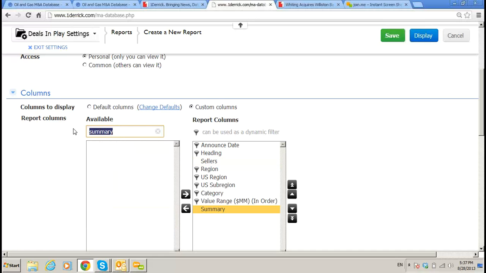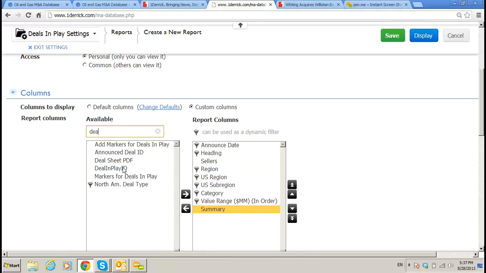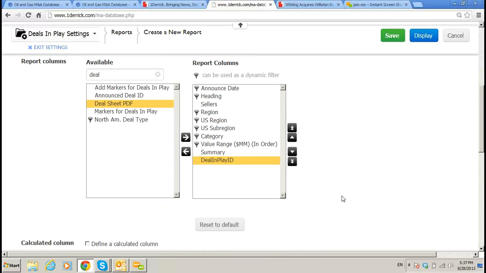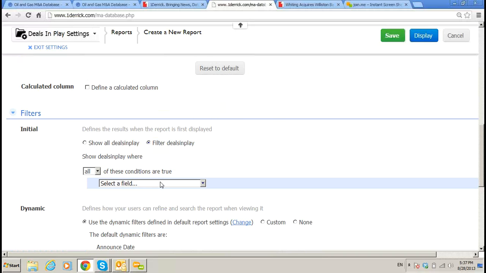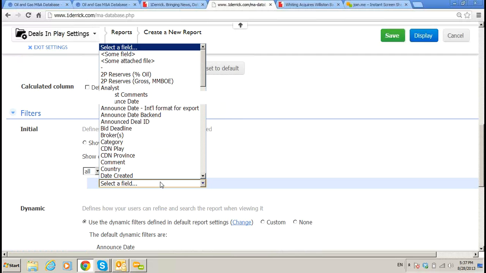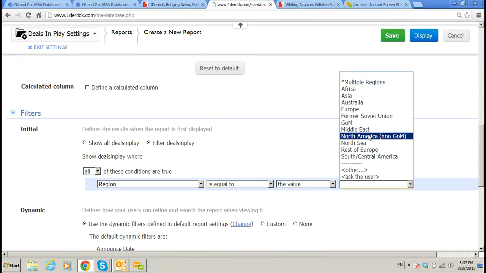And if I have to download these from a record perspective, I'm choosing something called a deal in play ID. So in case I need to VLOOKUP some of this information later on, it becomes easy for me. So these are the columns that I have chosen. Now I'm going to set filters on these deals. So my first filter is, as you have requested, the region. So I'm choosing North America, non-GOM.